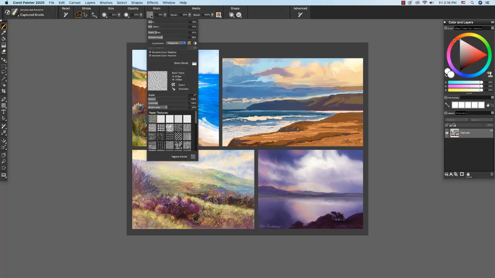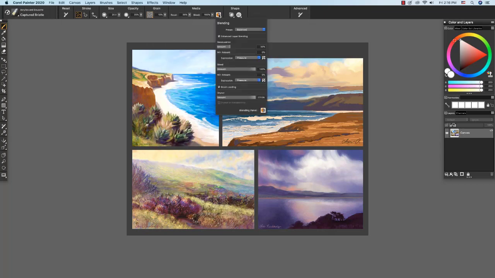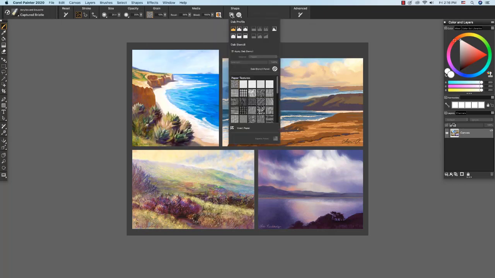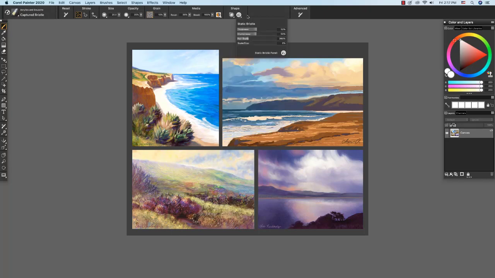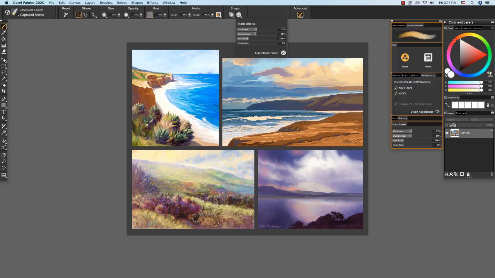Here we have access to the grain settings and paper panel and paper textures. Over here with media, resaturation, and bleed. Here blending. And here the brush shape. Dab options, say for instance the dab profile, paper textures again, and static bristle settings. And here the advanced brush controls that are related to this particular brush.